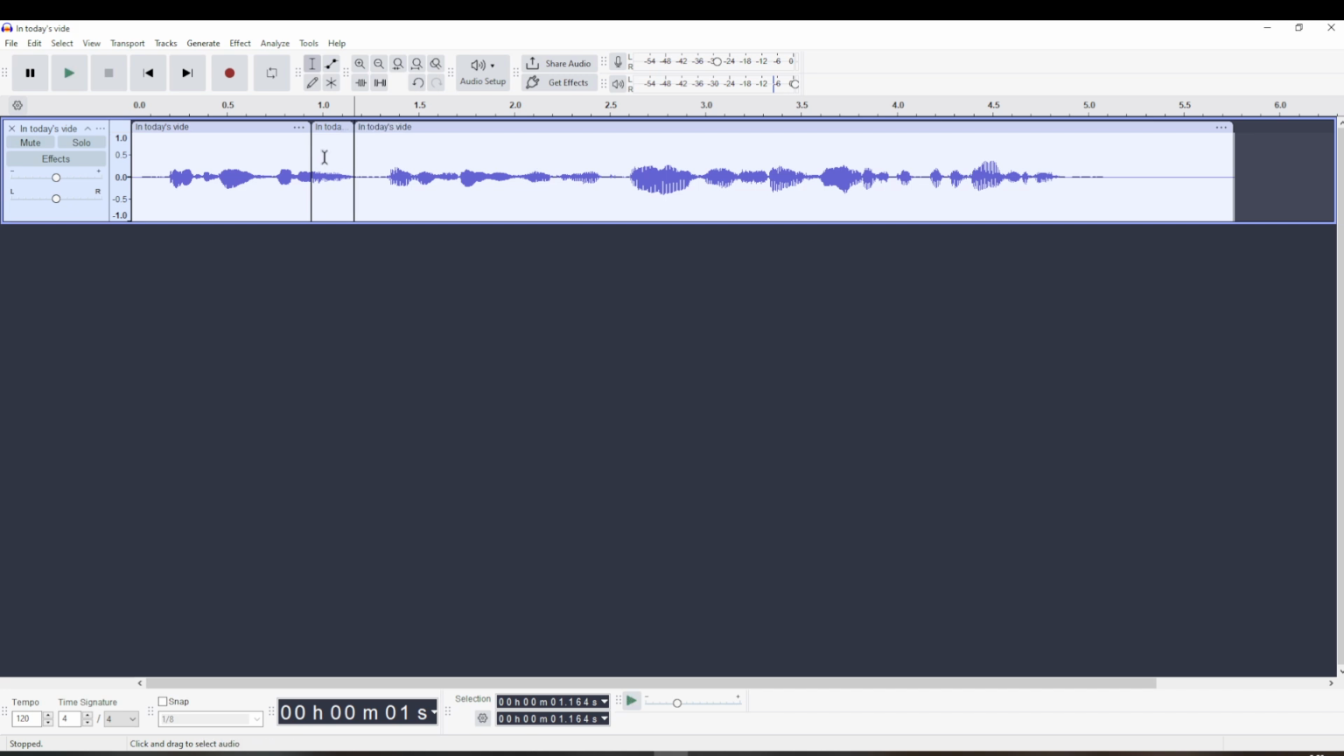Moving on, if trimming is what you're after, here's what you need to do. To cut or trim a portion of your audio, highlight the section you want to remove. Once highlighted, press Ctrl+X on your keyboard. This action will delete that portion from your track.